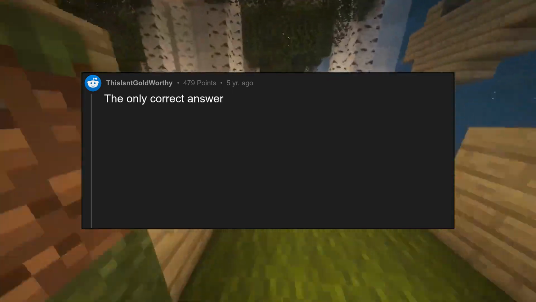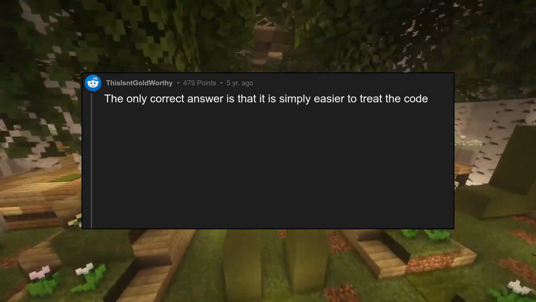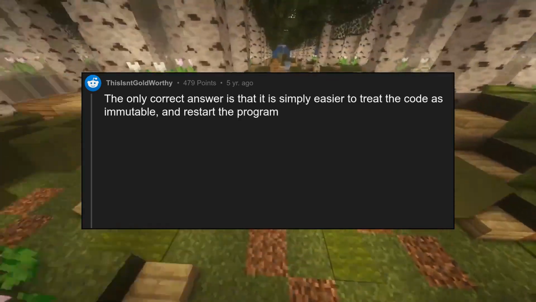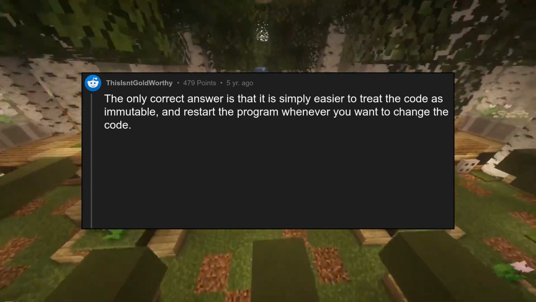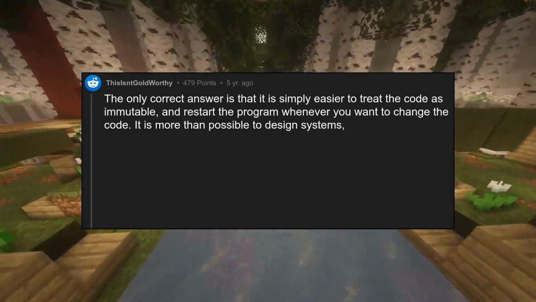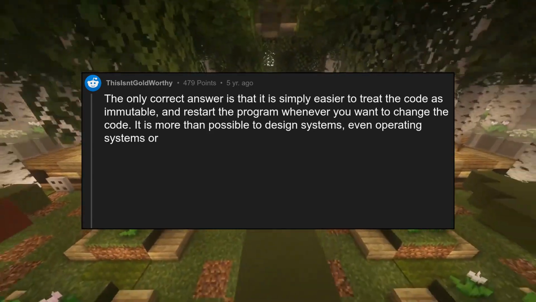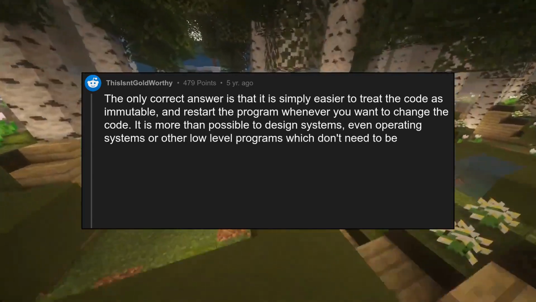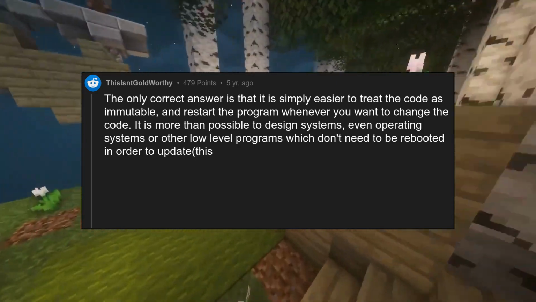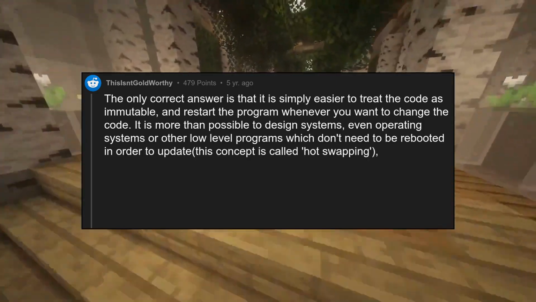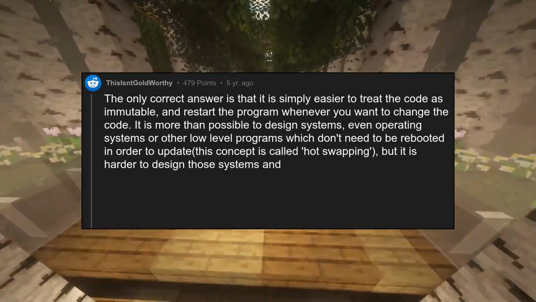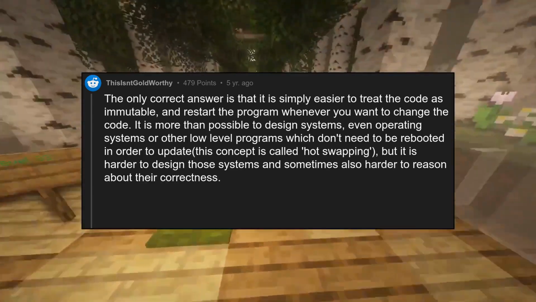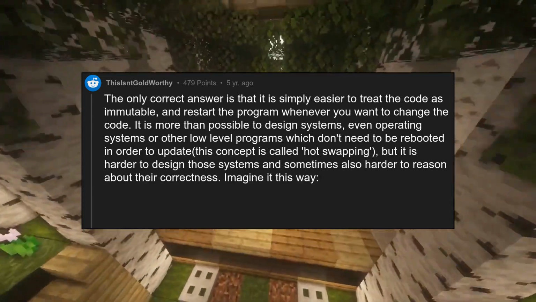The only correct answer is that it is simply easier to treat the code as immutable, and restart the program whenever you want to change the code. It is more than possible to design systems, even operating systems or other low-level programs which don't need to be rebooted in order to update. This concept is called hot swapping, but it is harder to design those systems and sometimes also harder to reason about their correctness. Imagine it this way.